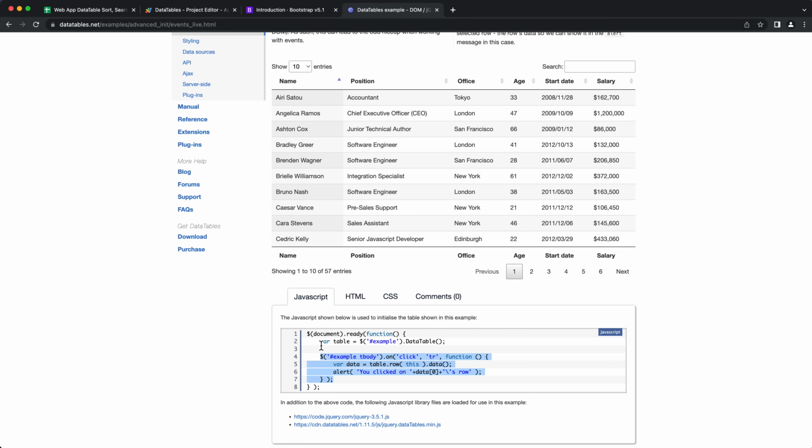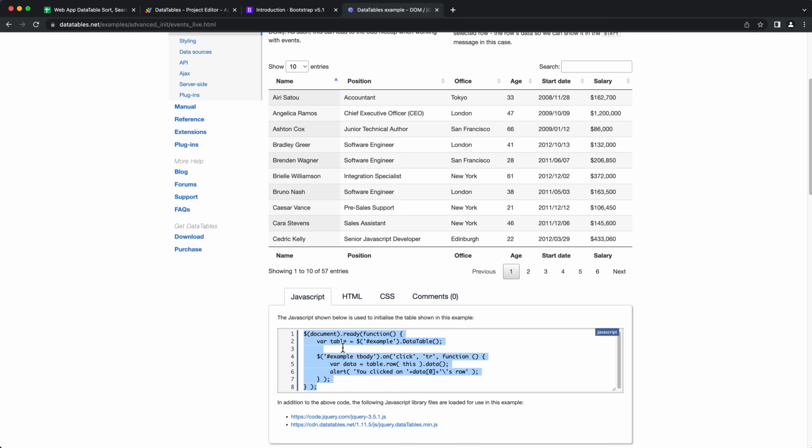So if you look here, there is this table, and this is what we call that data table. They save this in this table variable, and then they do this event on that. Let's try to do the same thing.